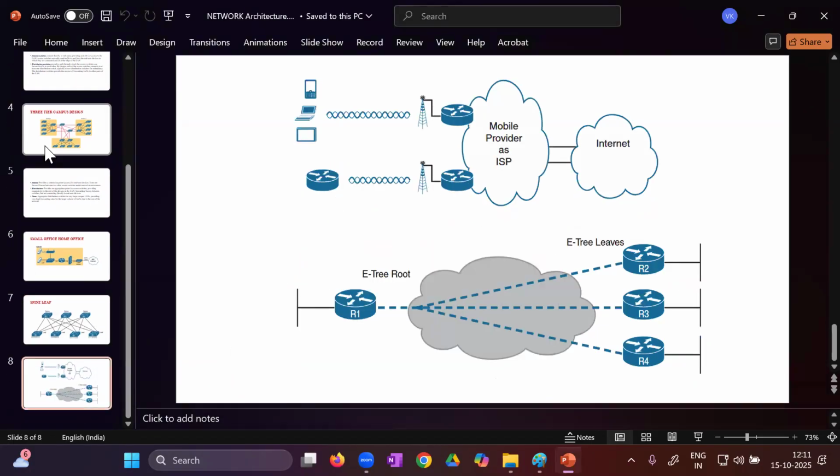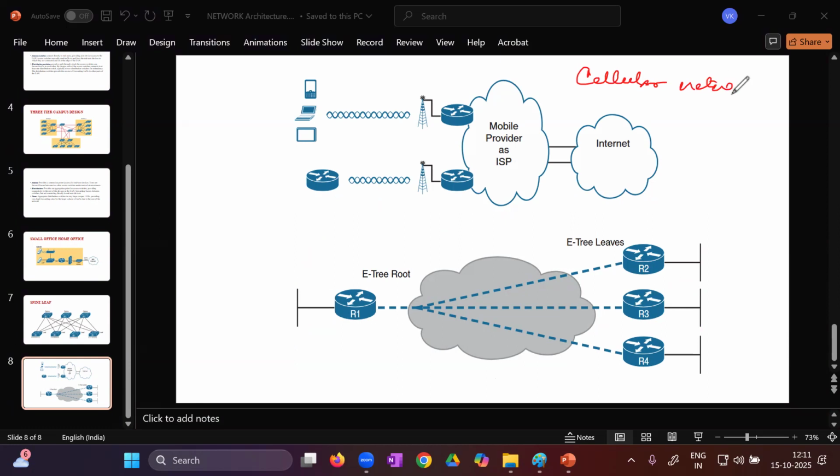And at last we have the cellular network, where we have end devices connected with a cell tower. This one is connected with the router, provider, internet. And this type of topology is called hub and spoke topology.